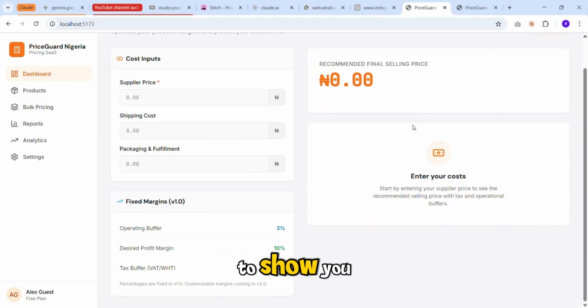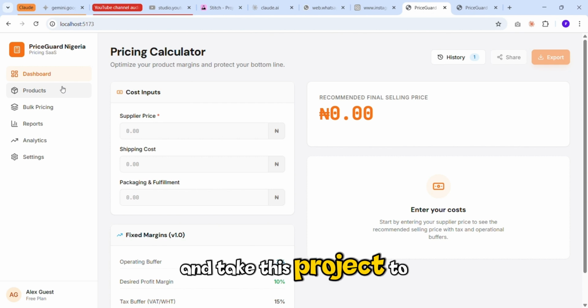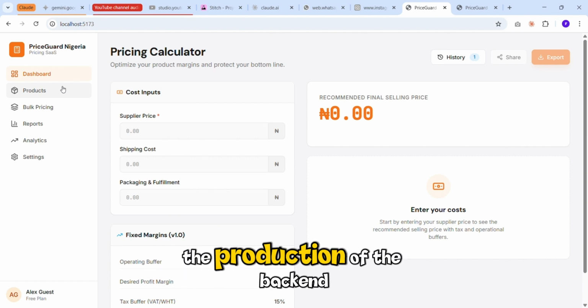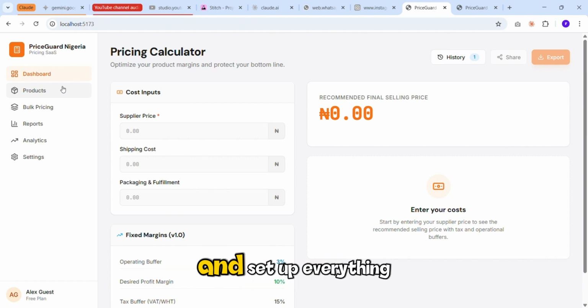In the next video, I'm going to show you how we're going to set up the back end and take this project to life. So we're going to do the production of the back end and set up everything we need to do, the testing, the debugging, and everything will be in the next video.